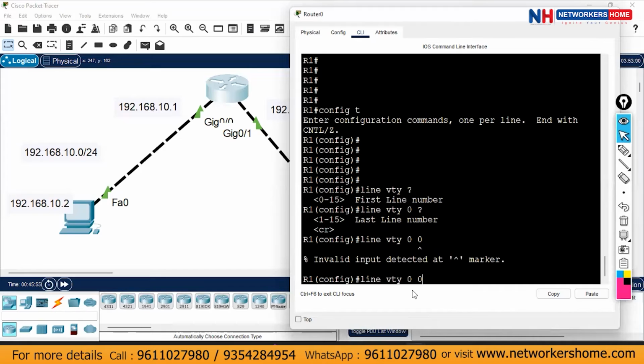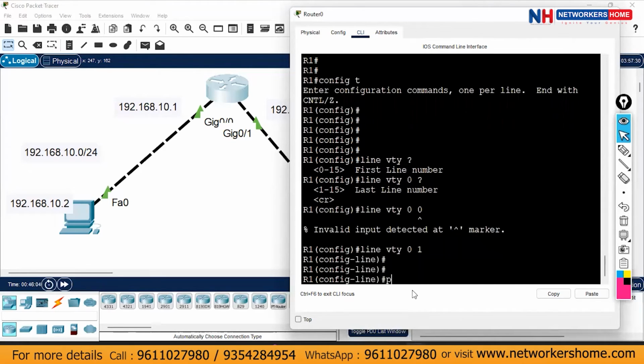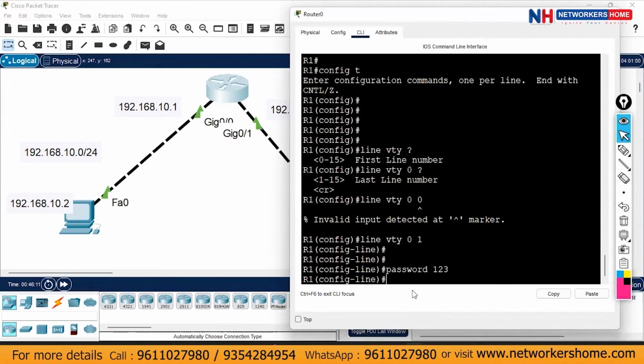Okay, we cannot give 0. Minimum 2. Okay. Clear? Now just set the password. What is the password you want to set? Let's say I want to set the password 123. Hit enter and give the command login.